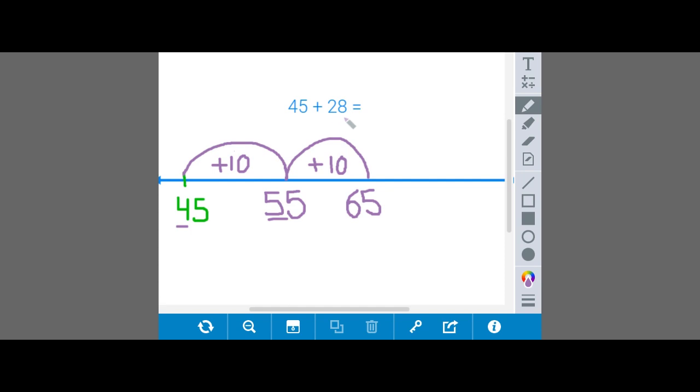Now I would like to add my 8. My 8 is my ones digit. So I'm going to switch to, let's use orange. And I'm going to add my 8. Now I can add my 8 as a group of 8, or I can break that 8 up into other numbers. And that is up to you depending on what strategy you're using. Today we're going to add the 8 as a whole group of 8.